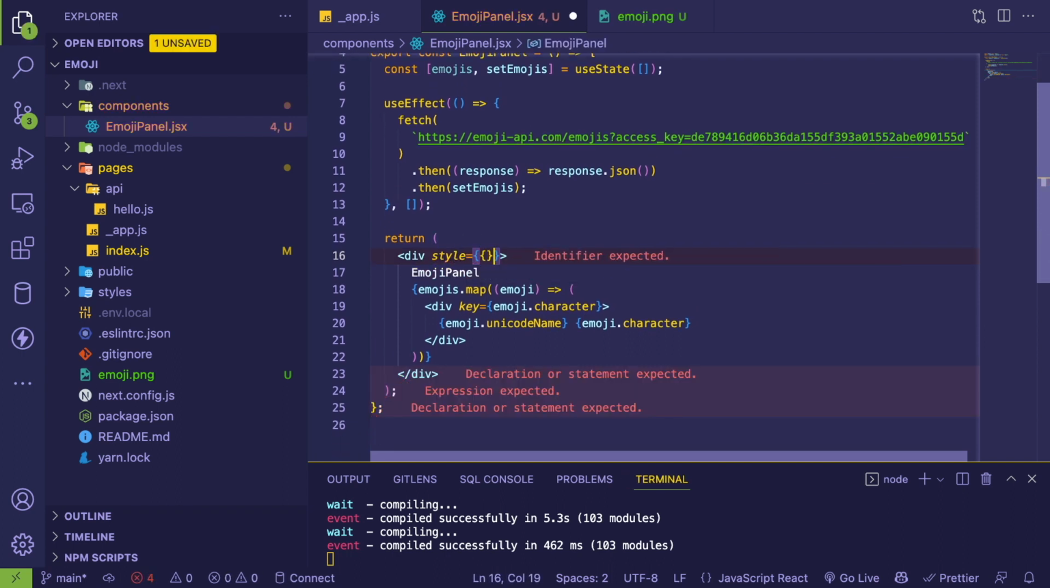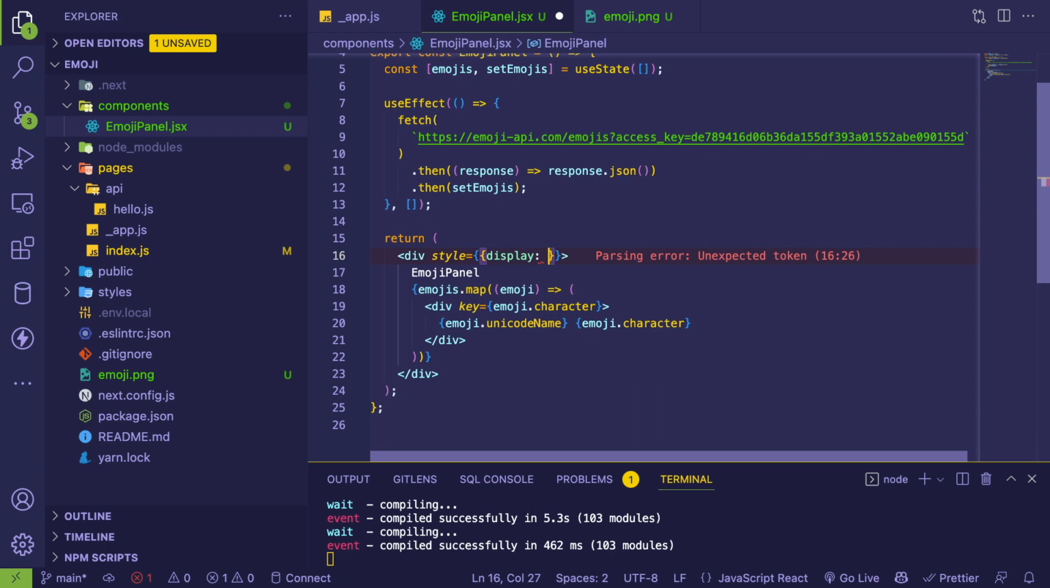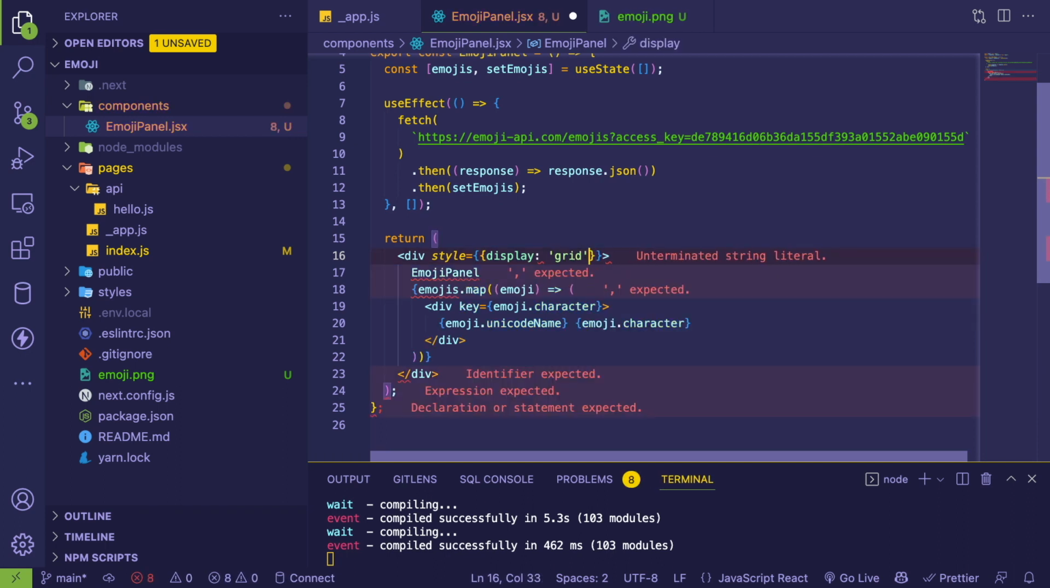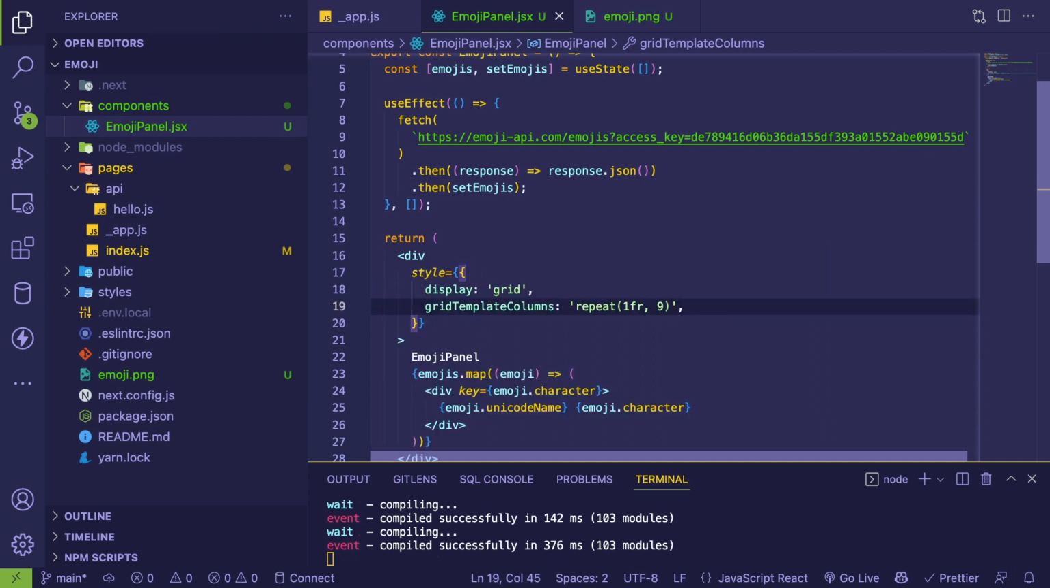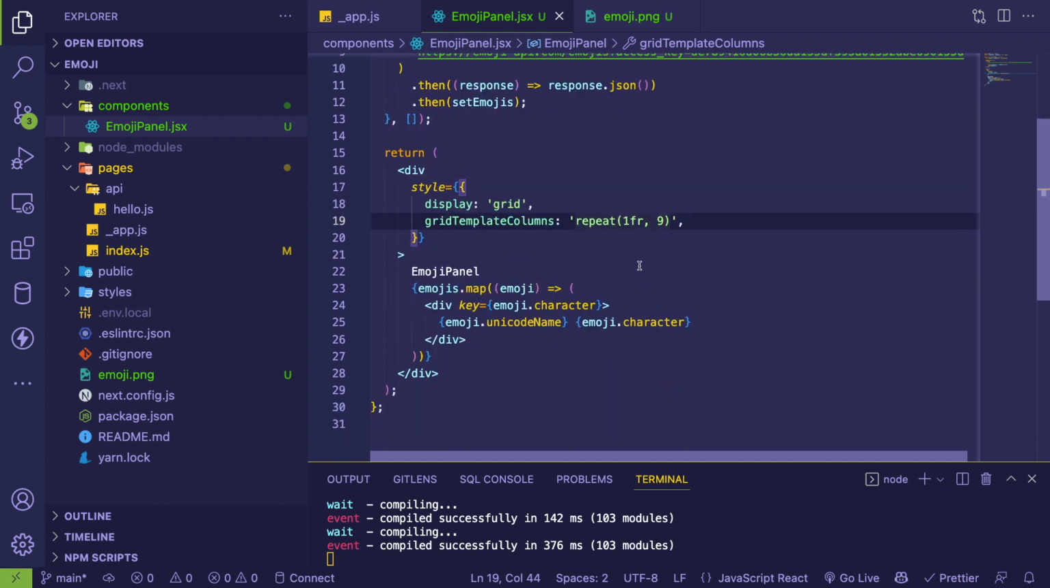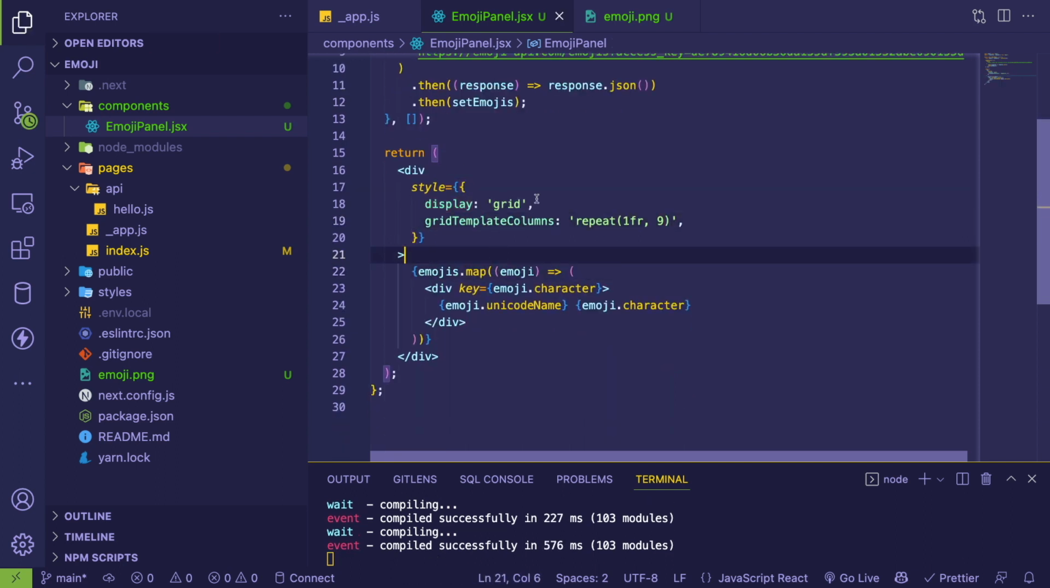So let's just add a style and add a display of grid. And then I'm going to do, I think it's called grid template columns. And I think there's a way to say repeat 1FR 9 times. I think. I might have to go Google this. I can't remember off the top of my head. But I'm going to go ahead and delete this text emoji panel. And if I got this right, we should see a grid of a bunch of emojis.